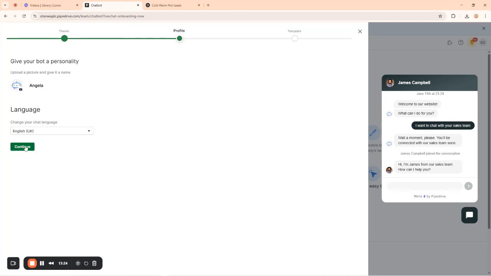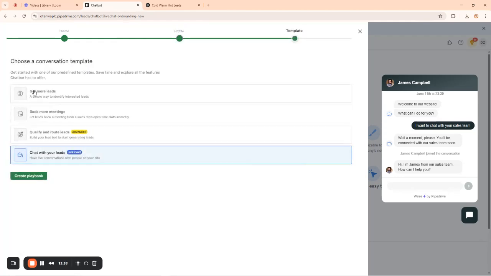Let me save now. Now please notice that I'm giving it a name as Angela, right? When we install it on the site, it will be showing Angela as well. So I'll click on Continue. Now, it is asking us what template we are going to have on our chatbots.